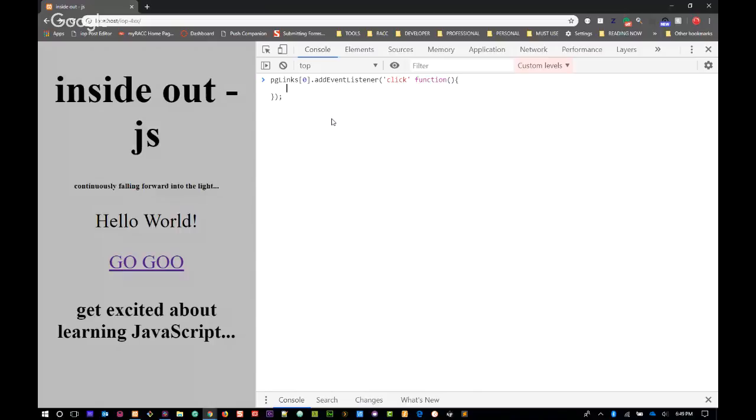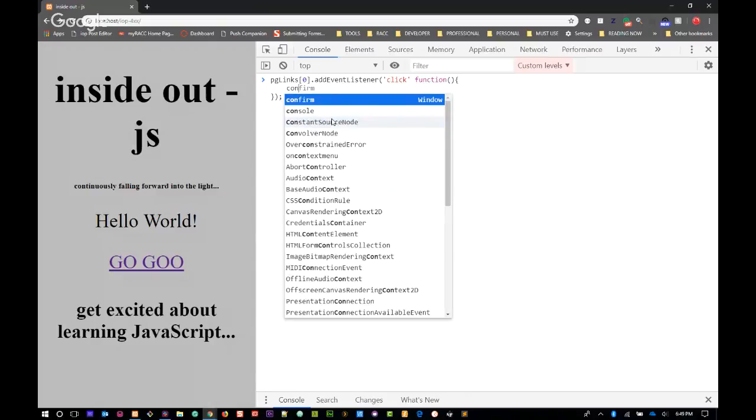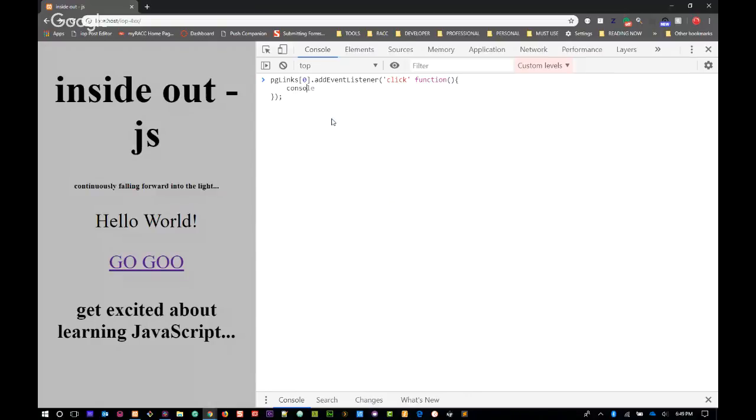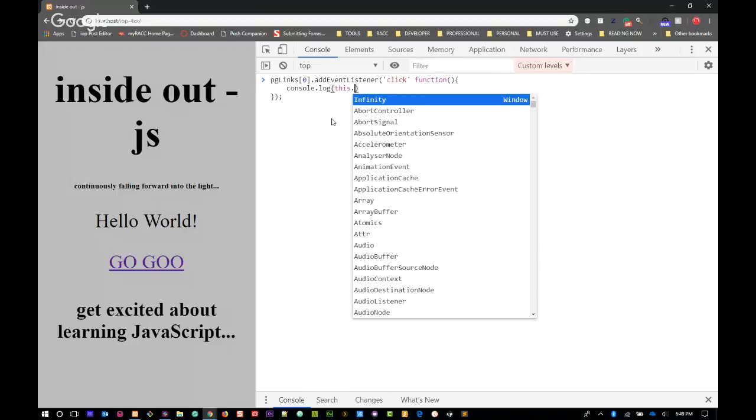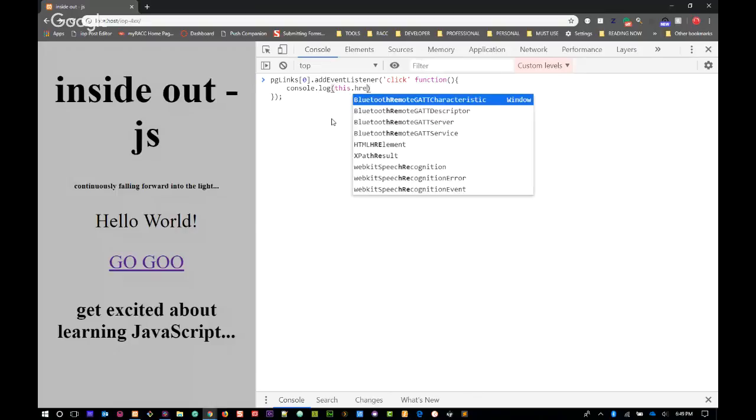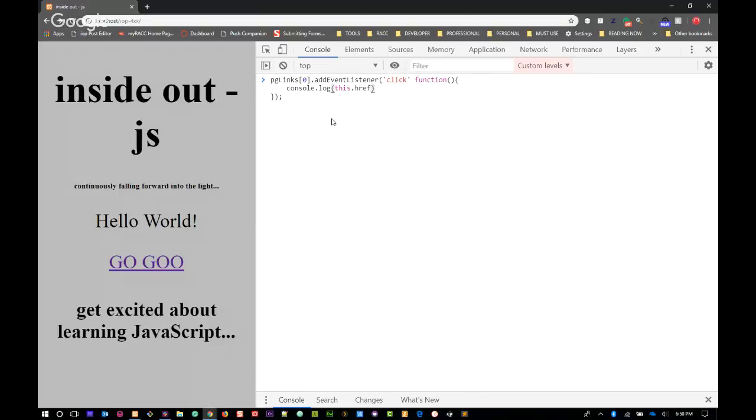And I'm going to say console.log. I believe we can use this here. I'm not sure exactly, but I'm pretty sure we can use this here. href, right? So console log href. And I'm going to work backwards because I don't want to lose the code that I've put in here. And you'll understand what I mean.